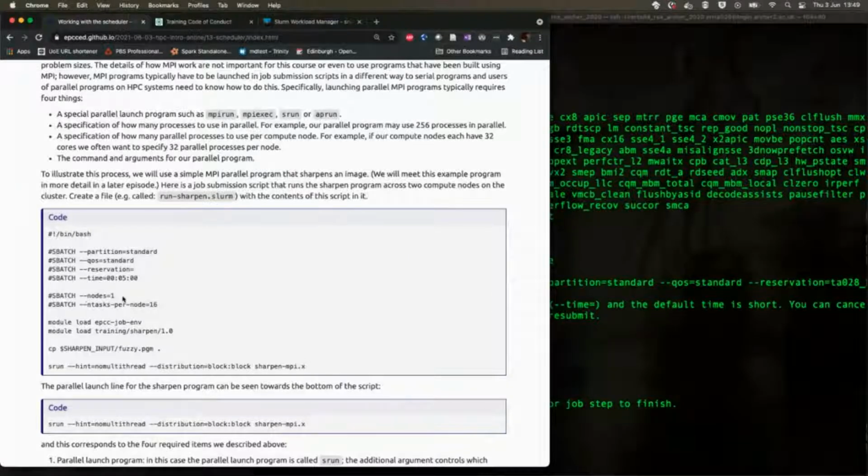Now the new ones we have here are these two. The one with --nodes says, give me a single compute node. The second one, with ntasks-per-node, says, give me 16 cores on that compute node to run my program. Then we have these module load commands. We'll talk about those in the next part of the course. They're making the software available, essentially, that we want to run this sharpen program.